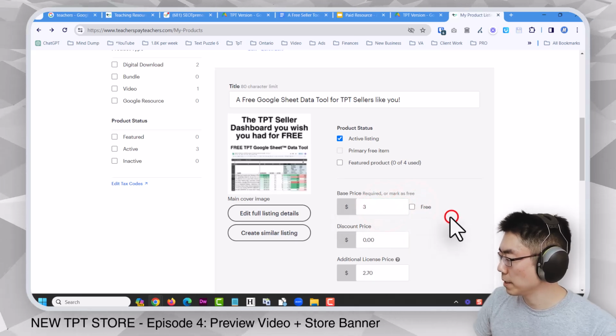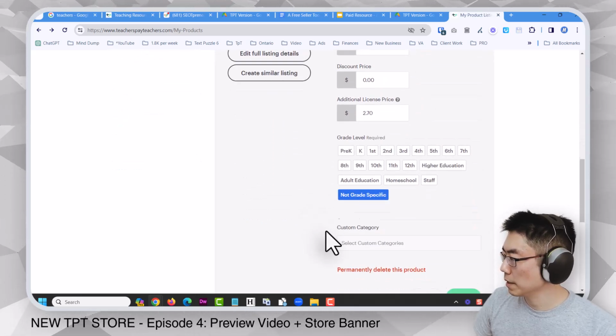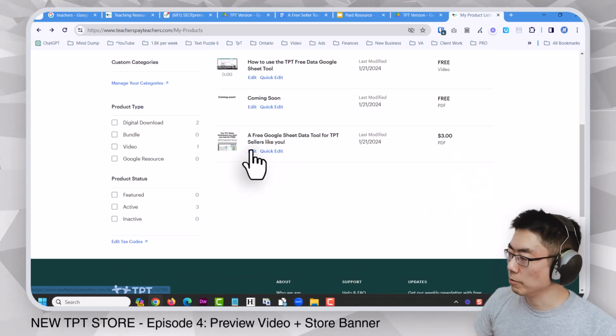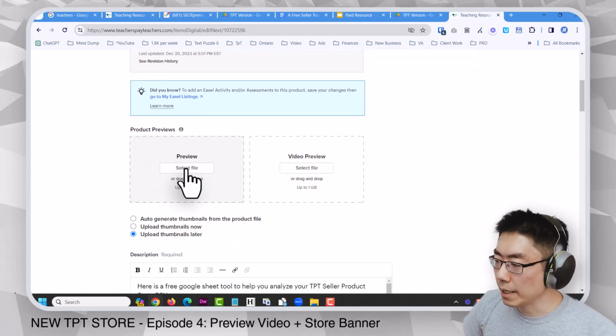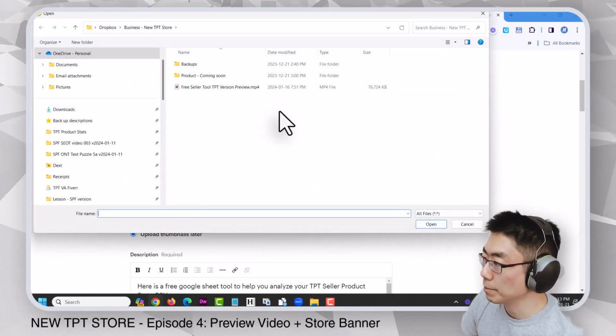All right, so the base price is $3. And let's just save this setting. Okay, so now it's a $3 resource. Let's edit it. That was kind of a little bit bizarre. I can now add a product preview. So I'm going to add my product preview video.